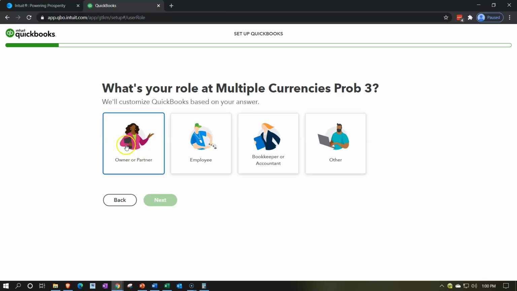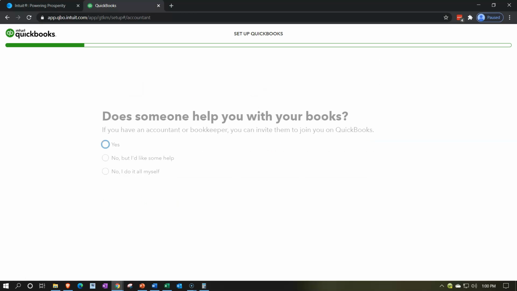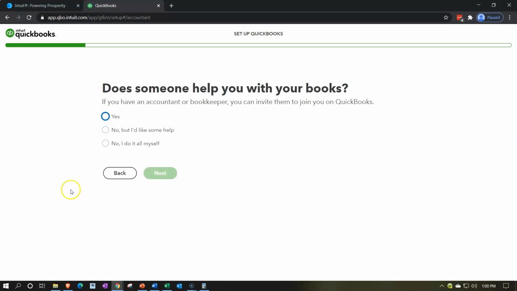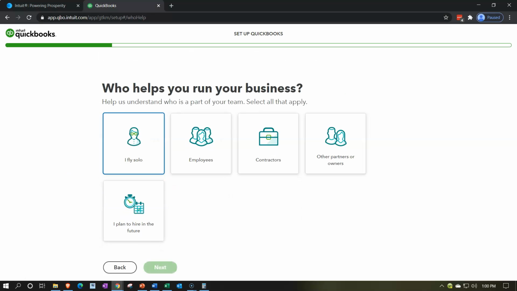What's your role? I'm going to say we are the owner here, so I'm going to pick the owner as the role. And does someone help you with your books? I'm going to say no, we do it ourselves. And they say great, we'll be with you every step of the way, so we feel supported and comfortable moving forward. So who helps you run your business? So we're going to say just here. Now you could check some more of these off.